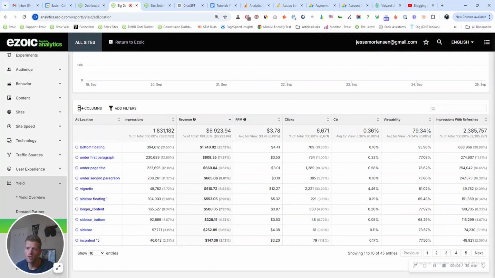In a previous video, I shared about the different ad formats that you can enable on your website. So today I wanted to show you how you can measure the earnings, revenue, RPM, clicks from the different ad placements and locations on your site.